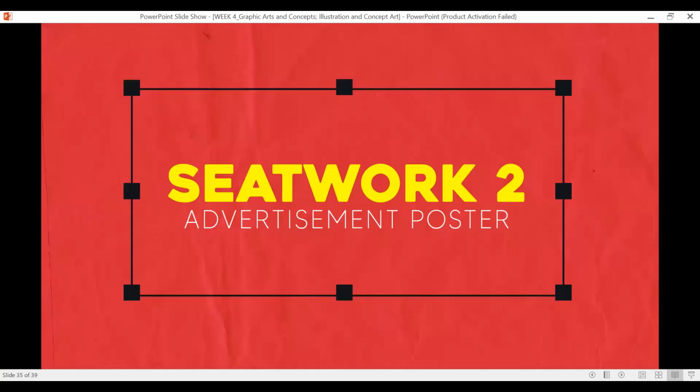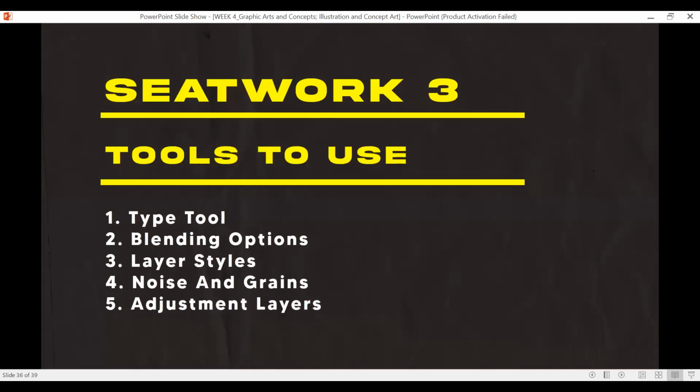So for today's video, these are the tools that we are going to make use of. Type tool, blending options, layer styles, maybe clipping mask as well, merging layers, and then adjustment layers. So it would be better that you also know a few of the basic Photoshop techniques like merging layers, creating new layers, and the layer effects as well. So I will be creating a different video, siguro, for that. But for this one, I'll try to at least incorporate them.